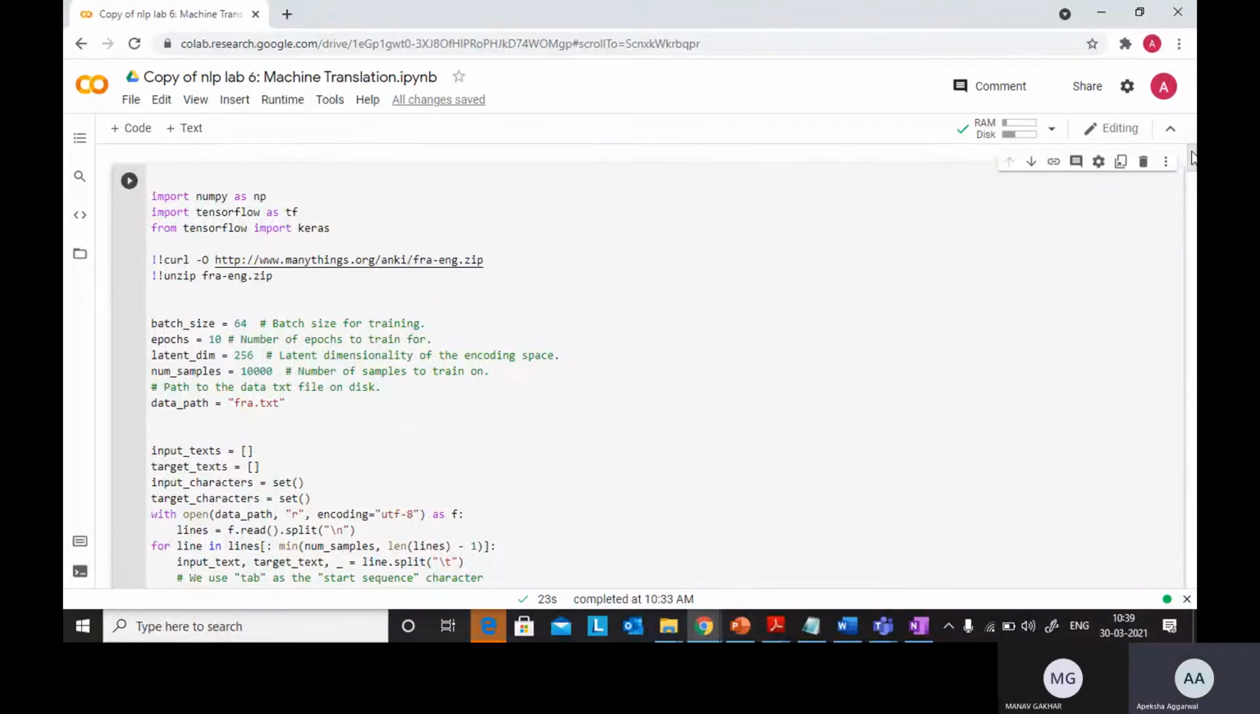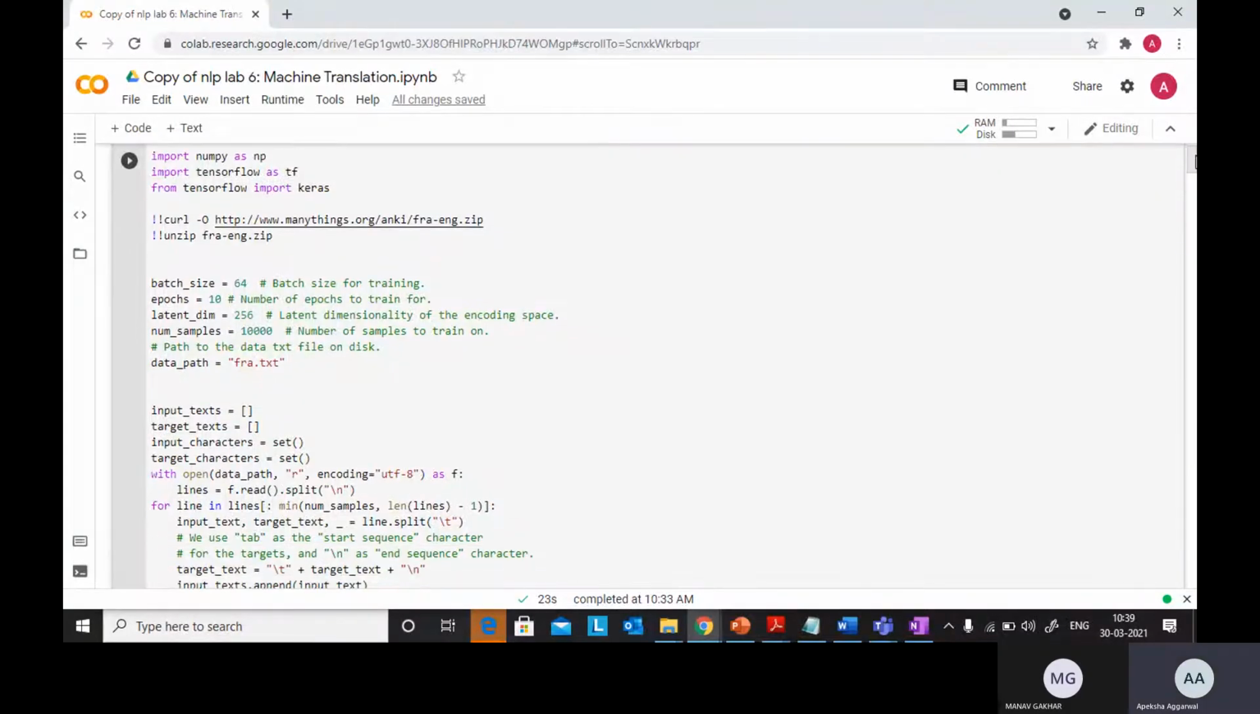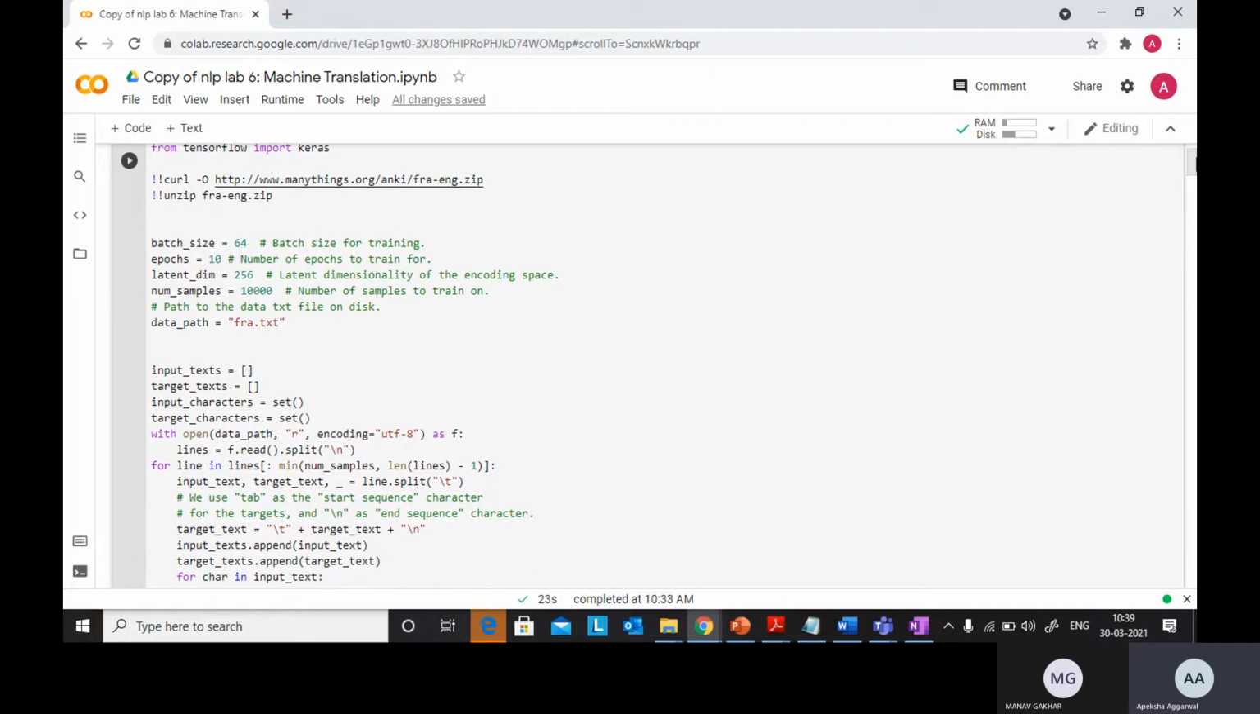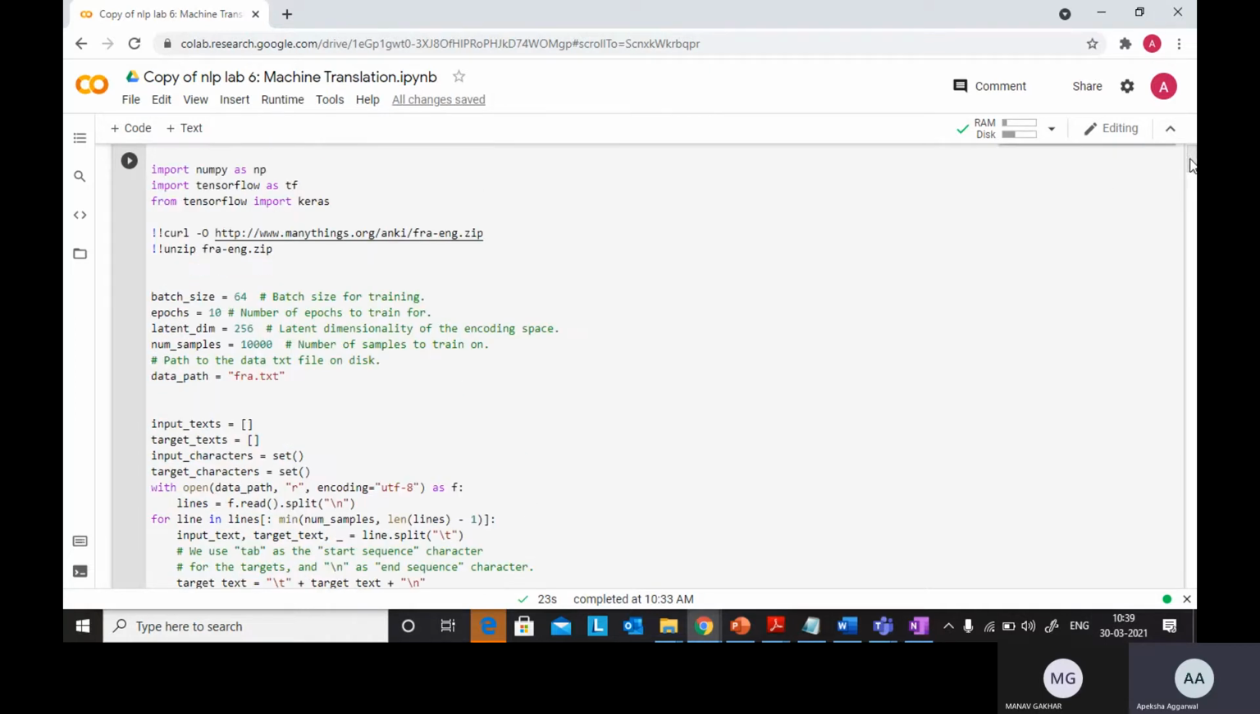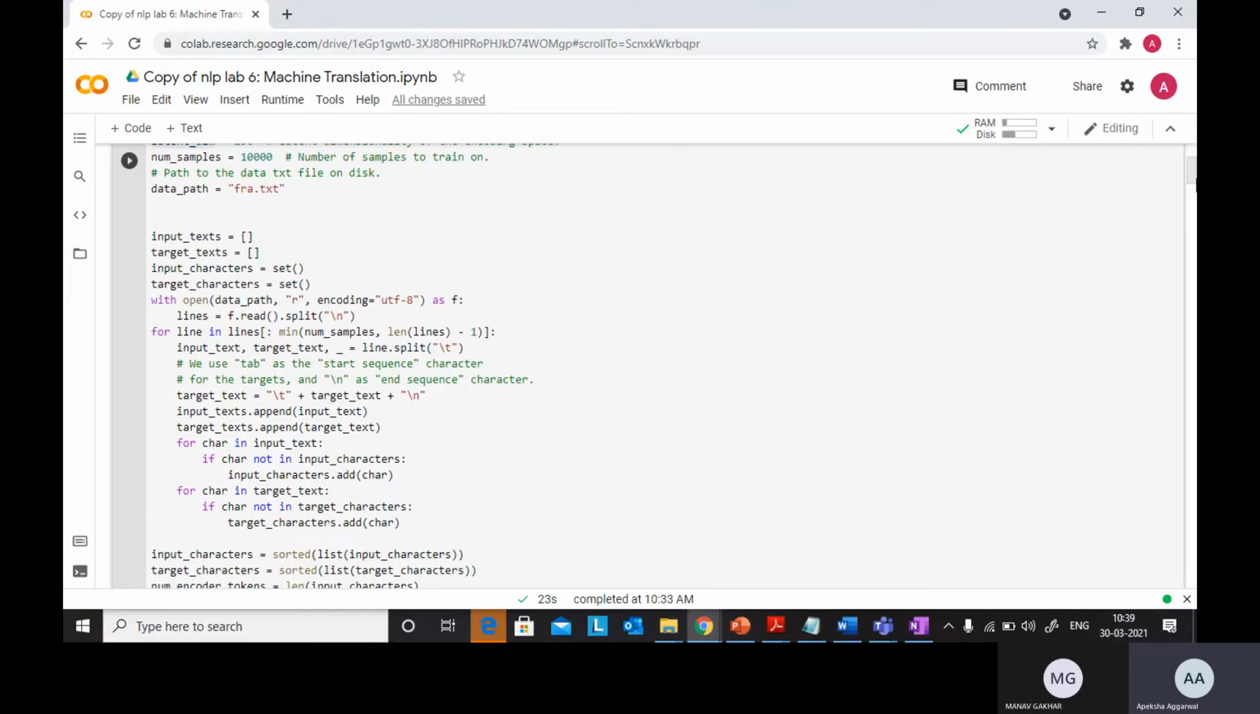Okay, so this is an English to French translation data set. First is the cleaning part. Here we set batch size, epochs, and latent dimension, that is, the number of neurons. We also set the number of samples and the data path for the data set. Then we have the cleaning part.